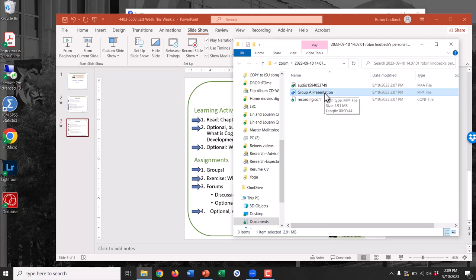And that's going to be hard for me to find again. So while I have it open, I usually just copy it and put it on my desktop or someplace else more obvious. But at this point, it's a standalone video file. We could double click on this and just play it.